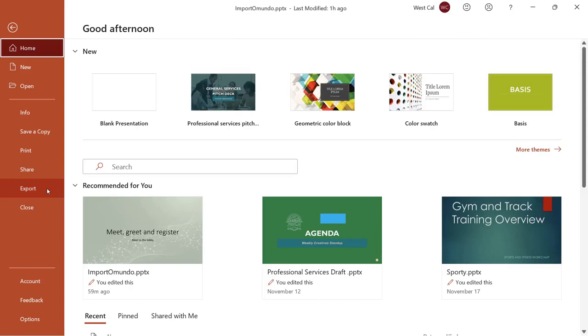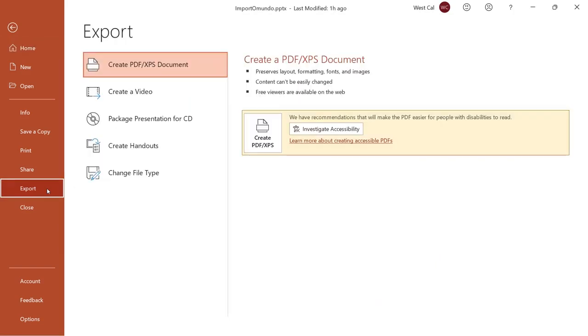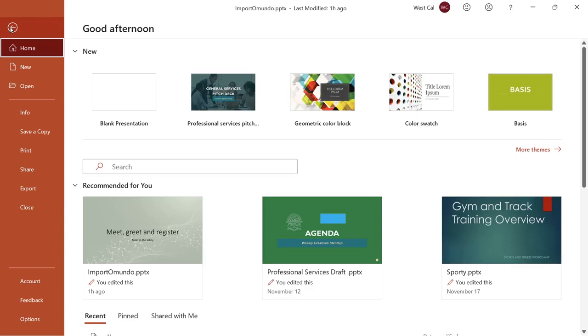The Export screen also provides a command to save your file in a different format and an option to publish your presentation to Microsoft Stream. Close will close the current presentation. In Account, you can modify your Microsoft account. Feedback sends your comments or suggestions to Microsoft. In Options, you can control PowerPoint's configuration. To close Backstage View, click the back arrow at the top of the menu.